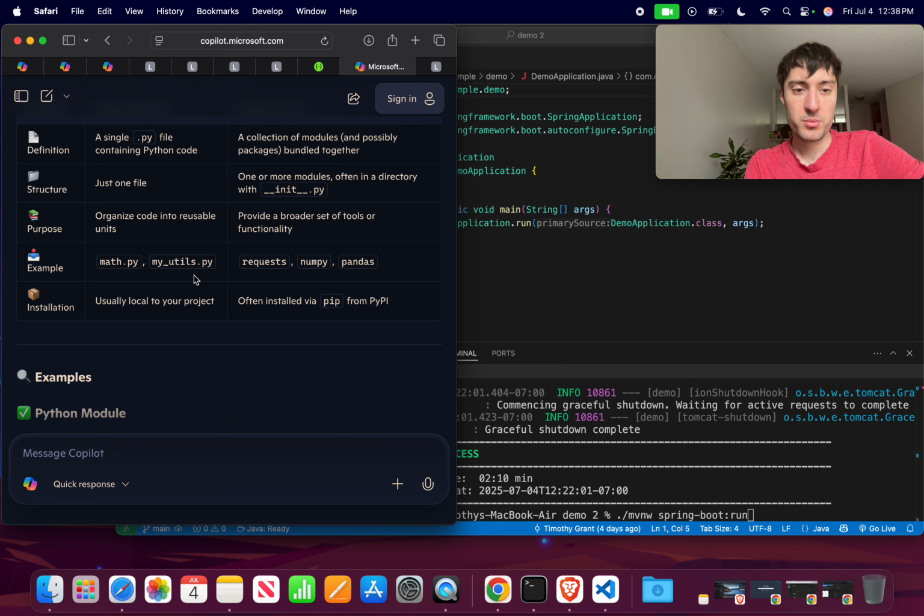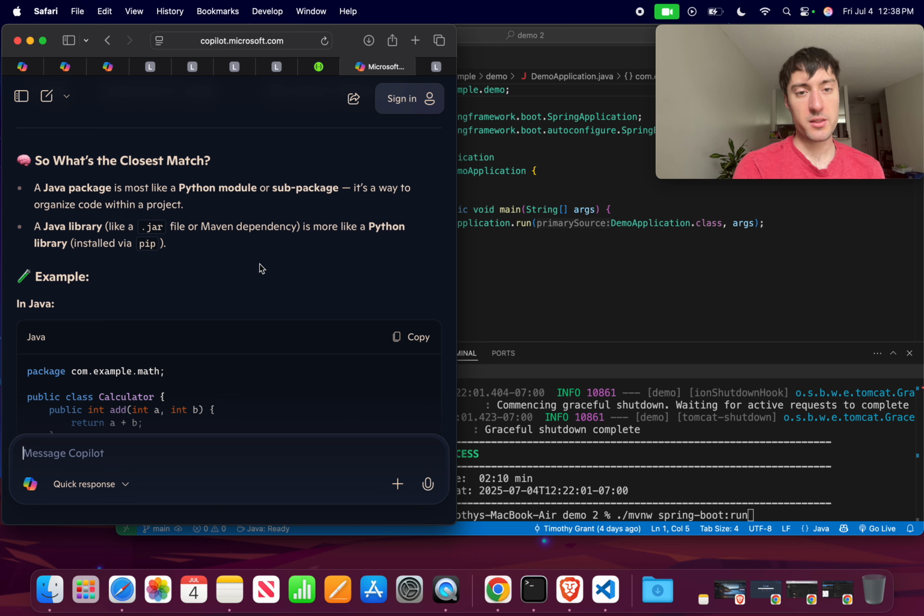All right, so coming back up to here. A Java package is most like a Python module or subpackage. It's a way to organize code within a project. So this package here has a single file in it. Okay, that makes sense, right? A Java library, like a jar file or Maven dependency, is like a library. Okay, yep, that makes sense.